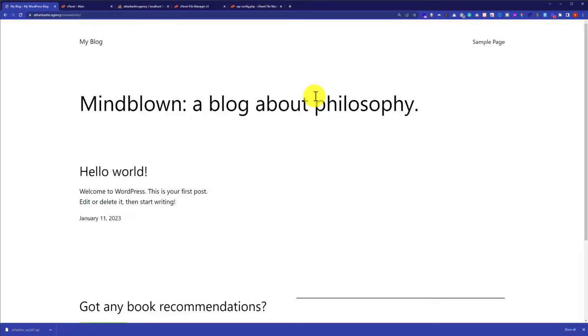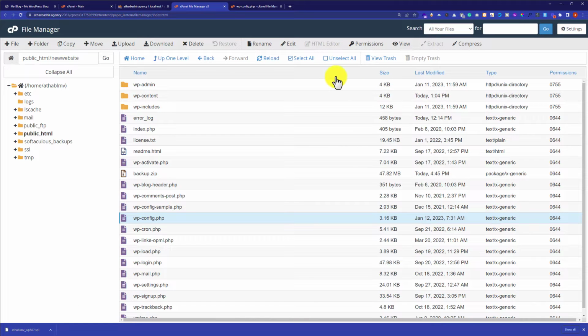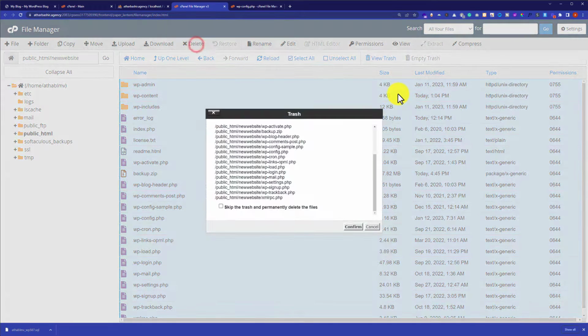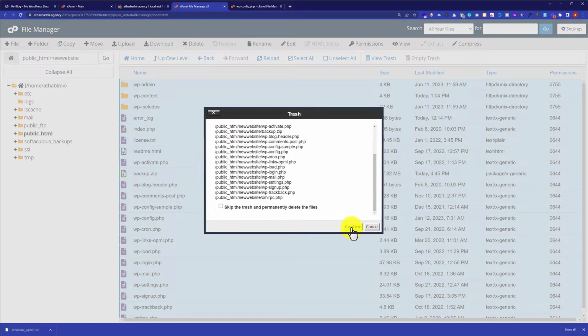If you want to delete the website from your server or hosting, just go back to your website cPanel, then first delete your website files. Click on select all from here, and then click on delete from the top. Then again click on confirm. In this way your website files will be deleted from cPanel.